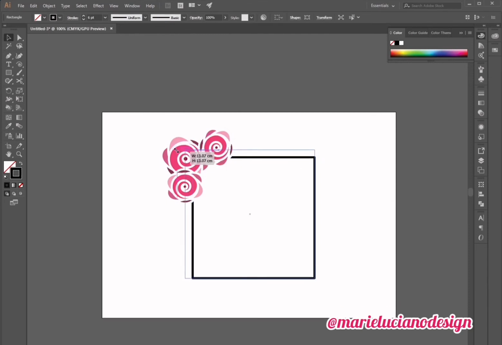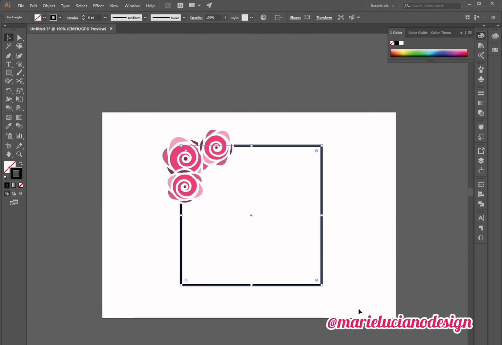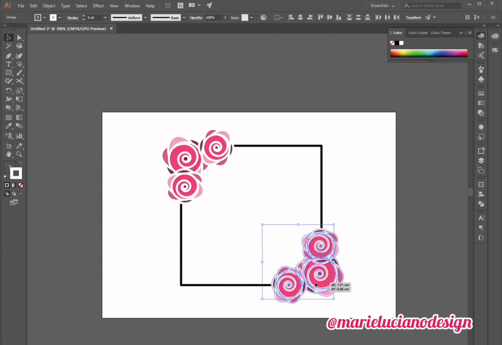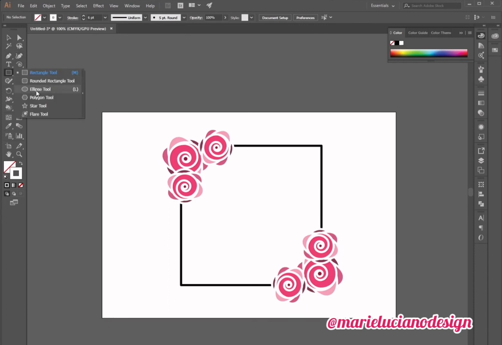I'm going to make the square a little bit bigger. There we go. Now I'm going to select all three roses, drag and copy here to the bottom, and then I'm going to turn them. Kind of like now I created with the square a frame, and then the frame is decorated by these vector roses.